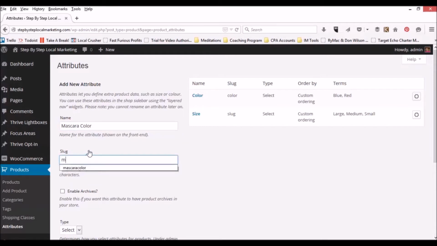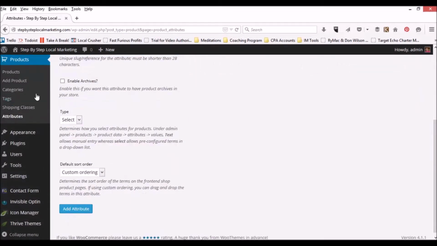I'm going to set the slug, and the slug again is the URL friendly or browser friendly address that shows up in the browser up here. So it's like when you're sending someone a website link, it's the link that you send, and it has to be lowercase, and there can't be any spaces.